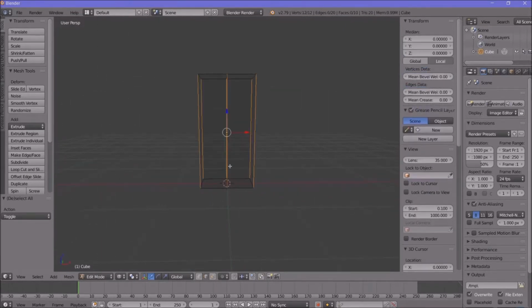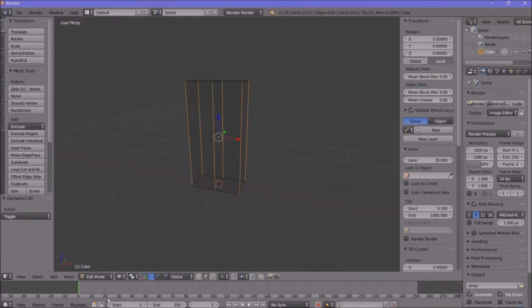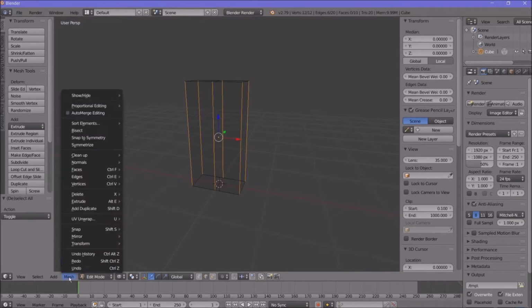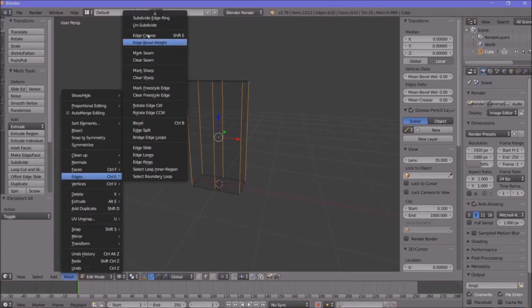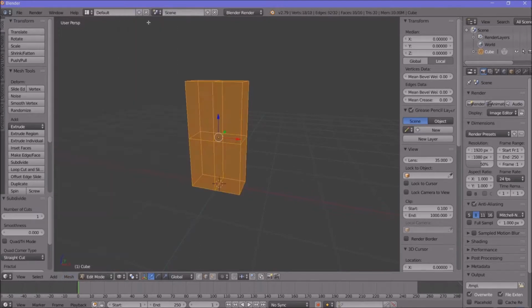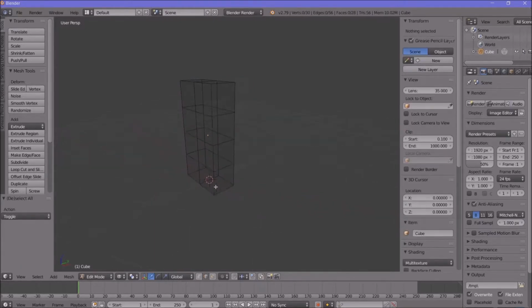And now border select again, and let's do the subdivision again. Let's subdivide it into 4 and see what happens. Or actually, yeah, 4 works better. Let's go with that. Let's work on arms.